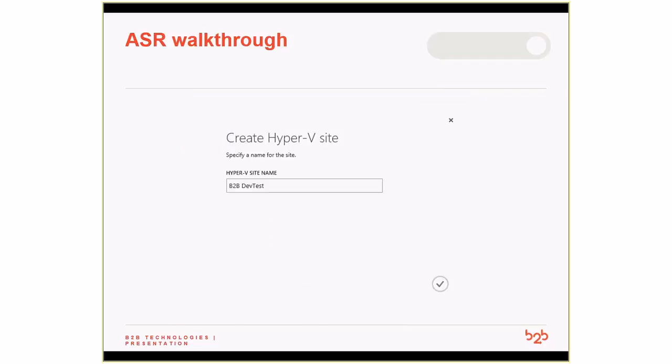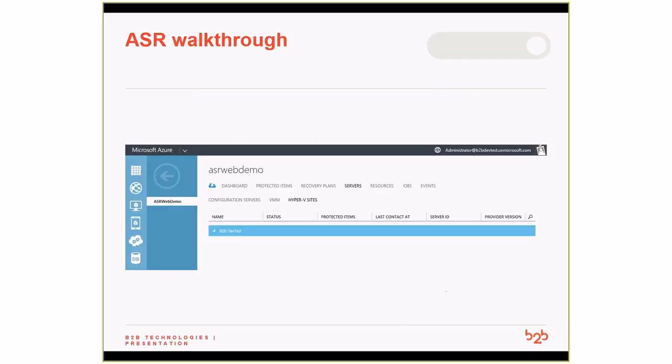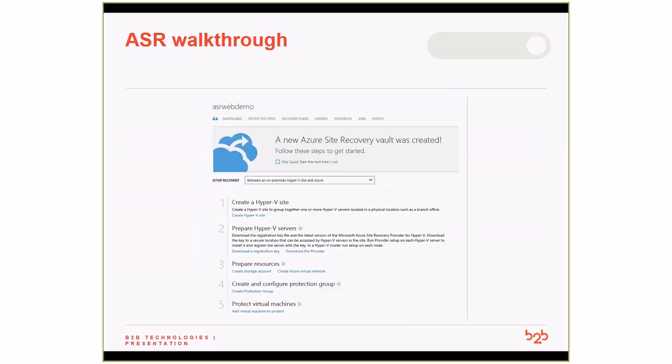And this is a step-by-step process. So we give it a name. Now that we've created the site, we can go back to the recovery services landing page, which we see here. The next step is going to be to prepare the Hyper-V servers themselves. When you see the landing page here, you'll see it's step-by-step and pretty easy to navigate through. So the first step is we're going to download a registration key.